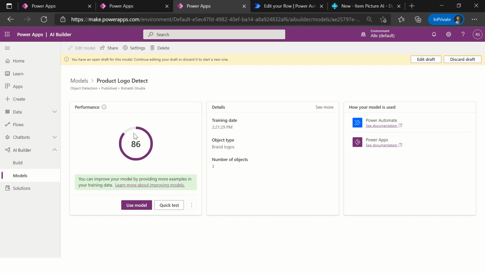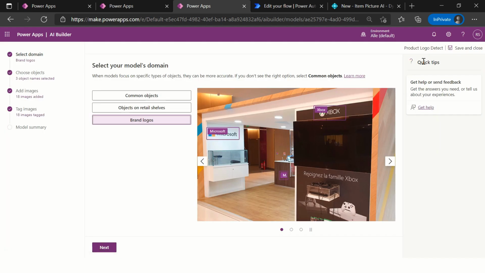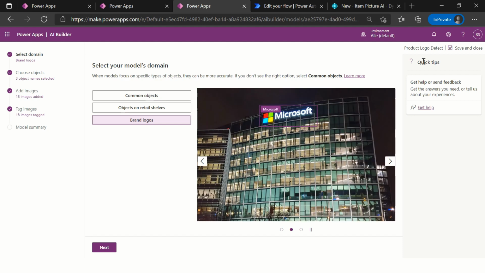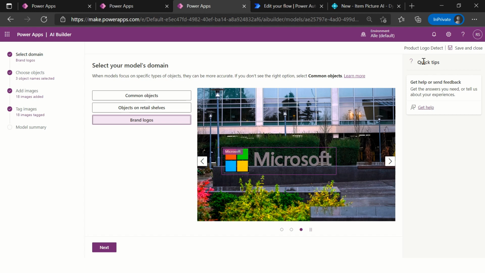now you can see that the performance of this model is 86. So like I said before, you have to train your AI model as much as you can. When I say train it, it means train it from different angles of the images, train it from a different variety of images and colors of images, so that it's easier for it to understand.